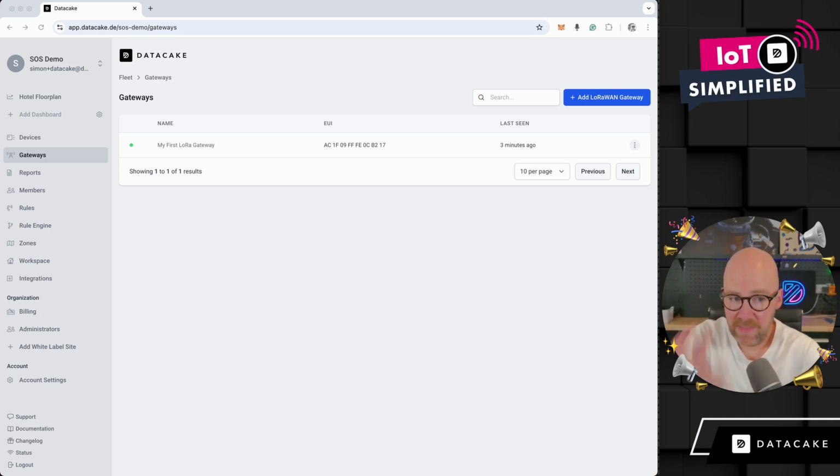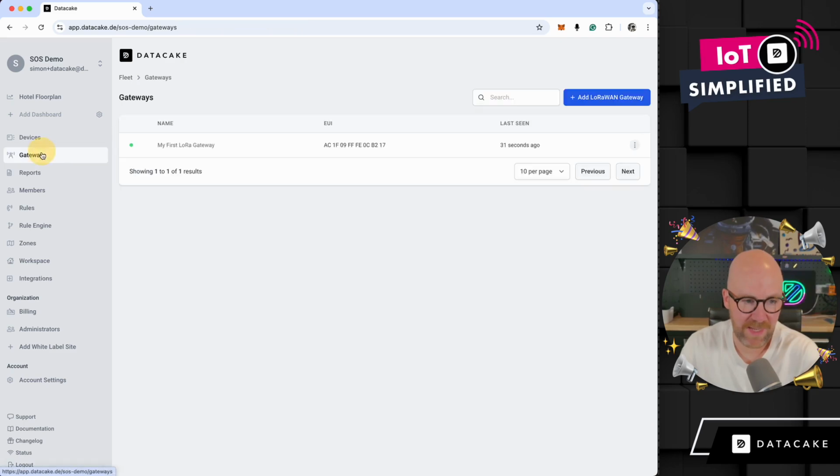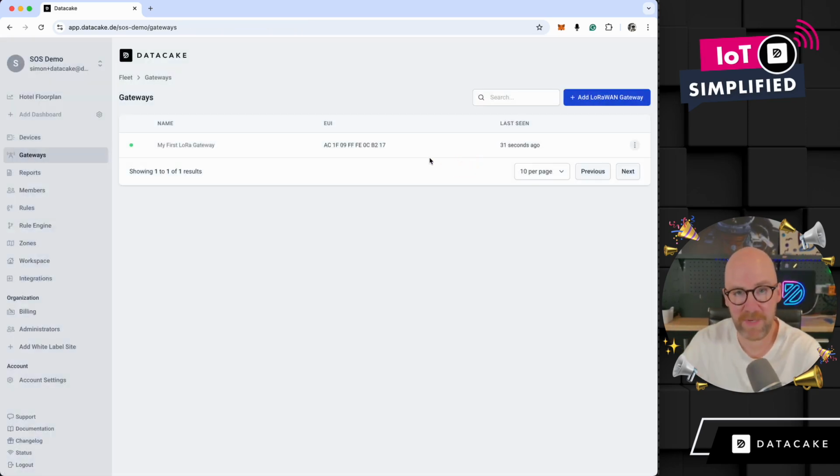So in this workspace, there's already a LoRaWAN gateway. If you have a LoRaWAN gateway, you can bring it on Datacake using the Datacake LNS option. Simply add your gateway using Datacake directly. This is placed here in my office, and now I'm going to add the Dragino device.